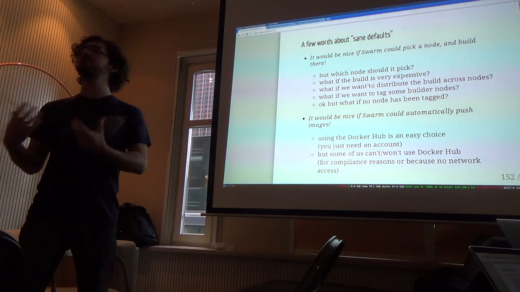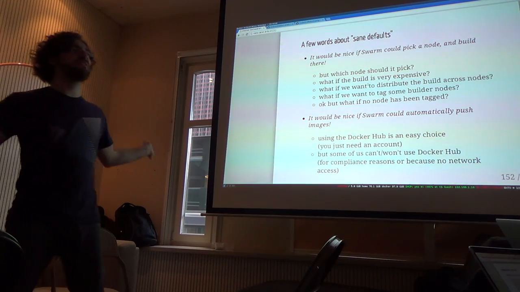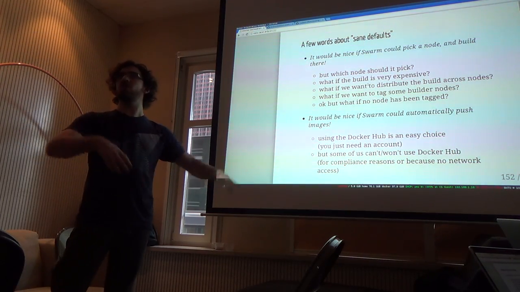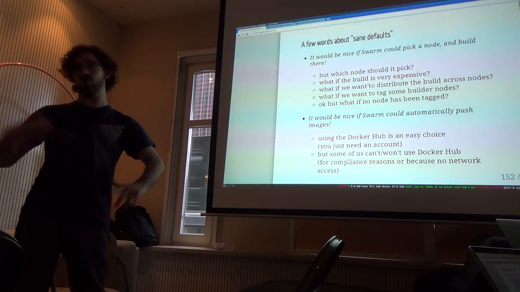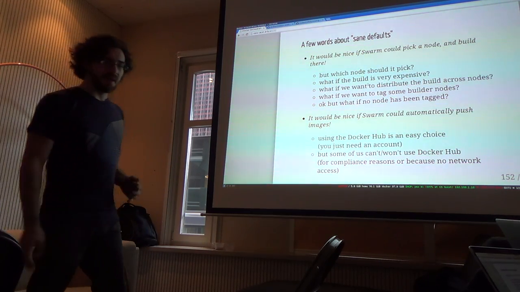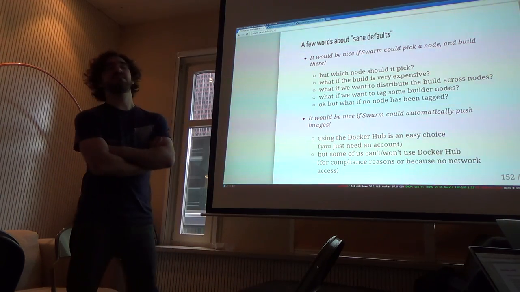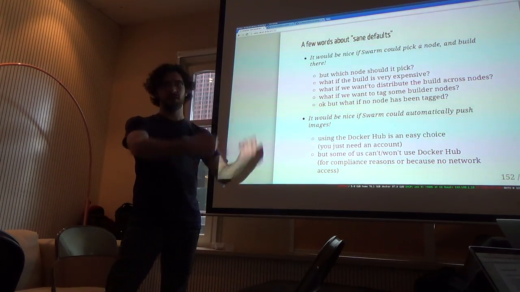Every single ops person will give you different answers for that. Some people will tell you, if there is no builder available, just abort and give an error. Some people tell you, no, the build has to work, so in that case you fall back to other nodes. Now, the thing that we will do is that we will build on a node, we will push to the hub.